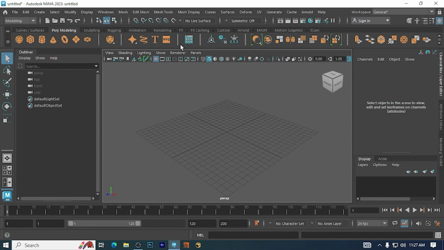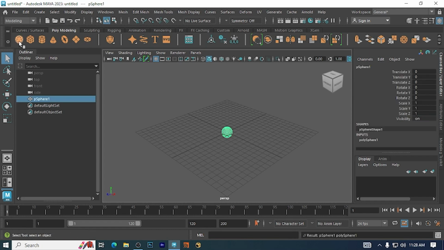As a primitive we can use these options. If we want any object, we can create it directly from the shelf. So this is called the shelf. If we want to create any object, we can directly create it from this shelf, and these all are shelf. So in poly modeling, if we click on any of the primitives, it will appear directly in the viewport.